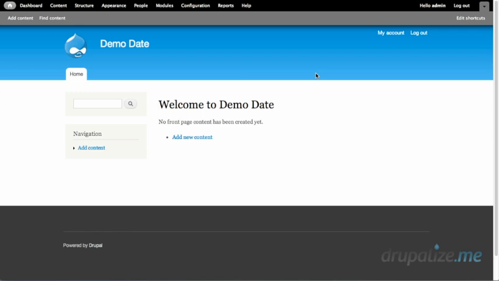Today we're going to take a look at the basic configuration of the date module and basic configuration of dates in general. I'm looking at a new Drupal 7 installation. Nothing is installed yet, and the only thing I've got available right now is the package that I downloaded for the date module from Drupal.org.